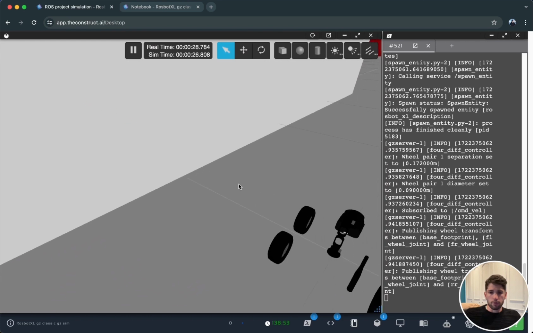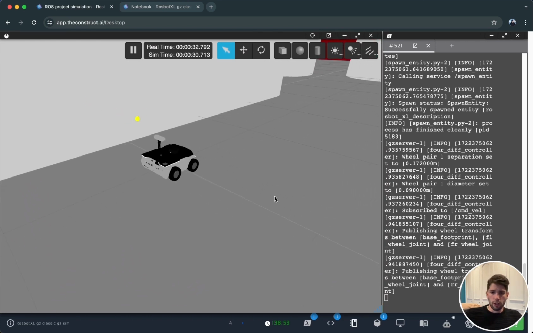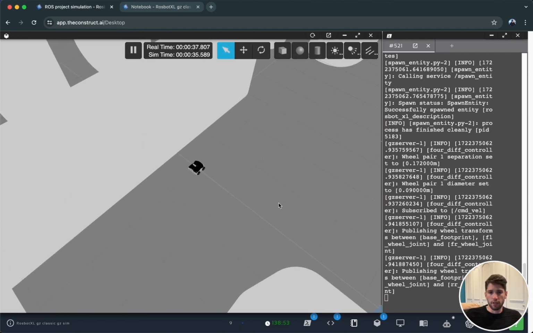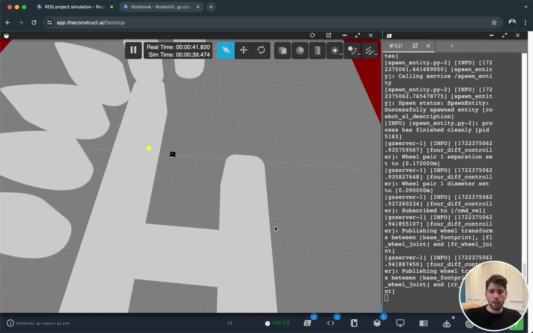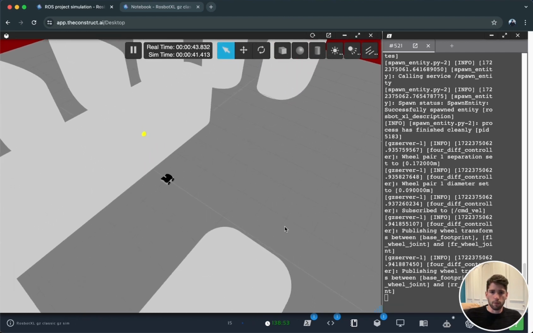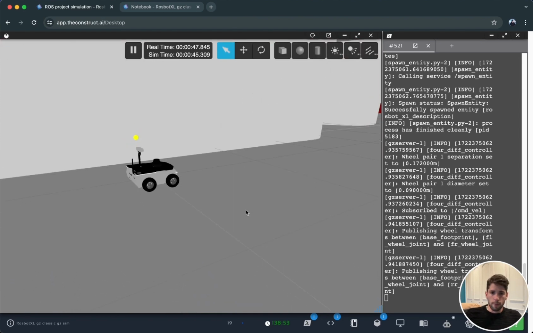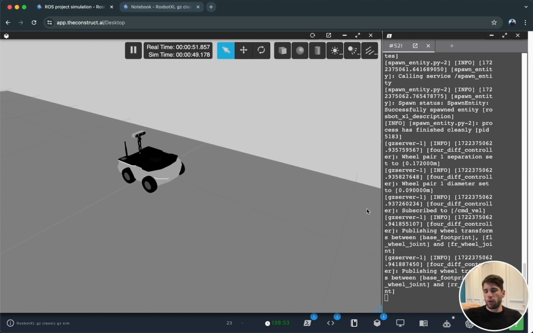Here we are. So the robot is still loading, don't worry. This is the example environment that we're gonna use. It's a Fusarium logo and our ROSbot. So here is the ROSbot, and what do we have available?